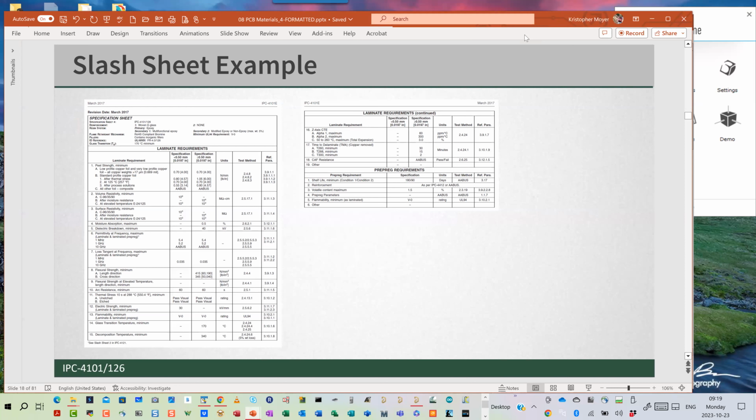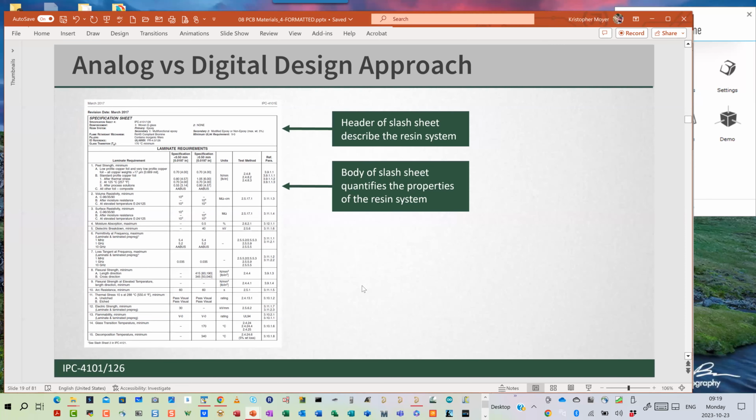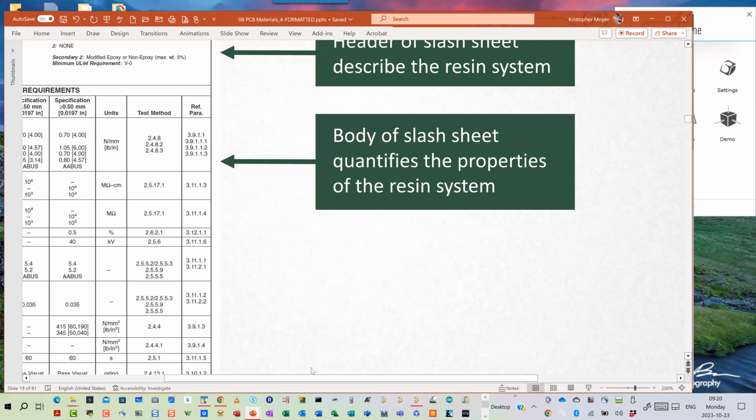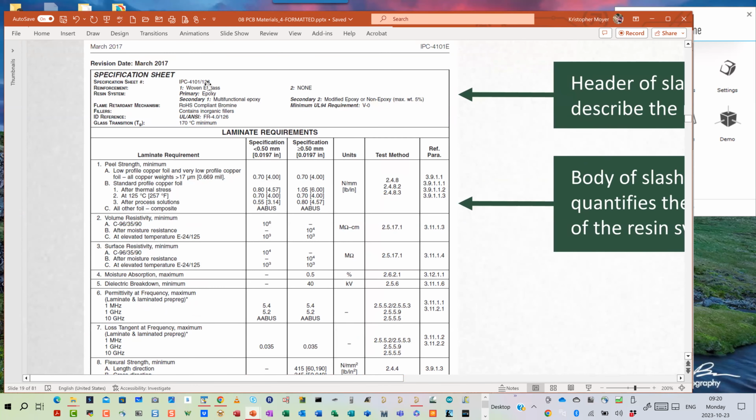What do we mean by these slash sheets here? So the slash sheets are one or more pages within the 4101 spec, and they start with a header of the slash sheet, which will describe the resin system. We'll go look at one of these in a little bit more detail, or actually I'll just zoom in on one to show you what some of these properties are. So the header of the slash sheet, and we call it a slash sheet because the entire specification for this unique material definition is IPC 4101/126.